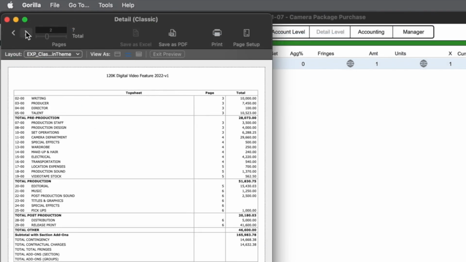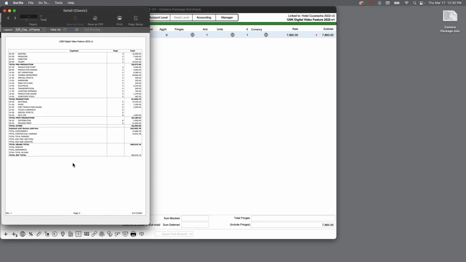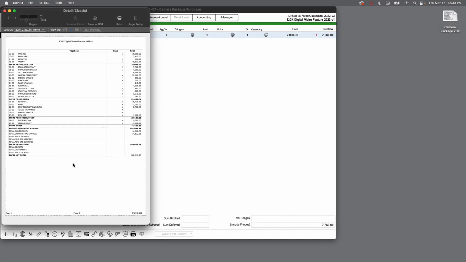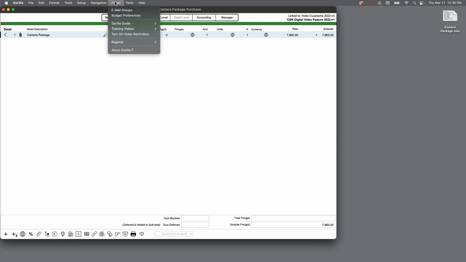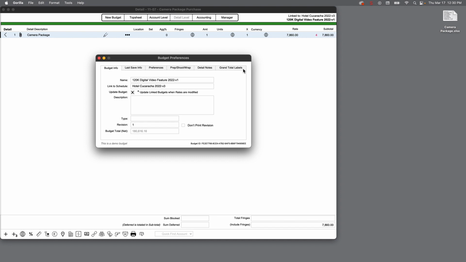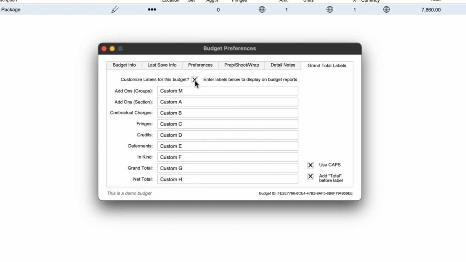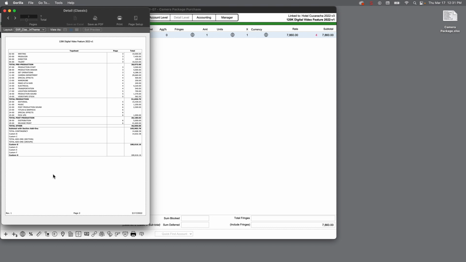Lastly, I want to show you another new feature called Custom Grand Totals. Notice on the top sheet there are totals, grand total, credits, deferments, in-kind, and net total. You can now customize these labels. To do this, go to Budget Preferences and select the Grand Totals Labels tab. Select the Customize Labels checkbox and enter the labels you want. I'll make them obvious here, making them very different than the default entries. Then, when you run the report, you will see the customized labels on the top sheet.